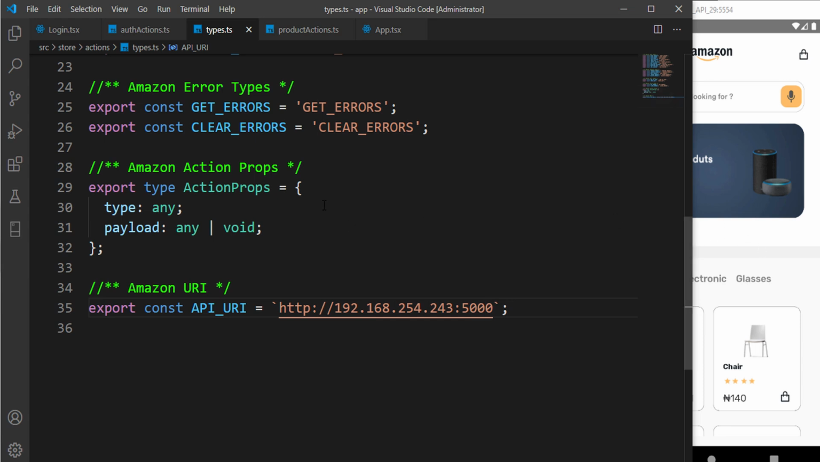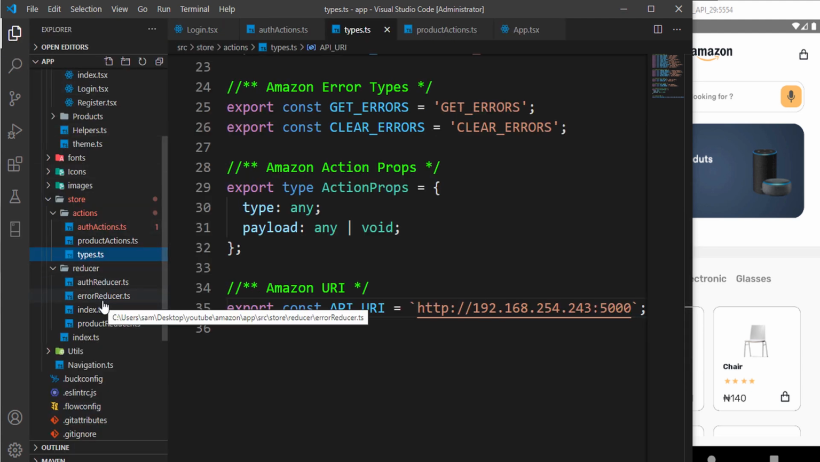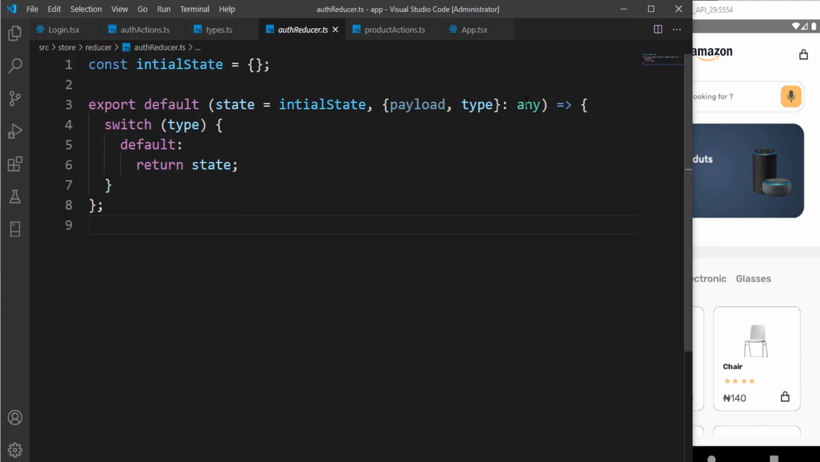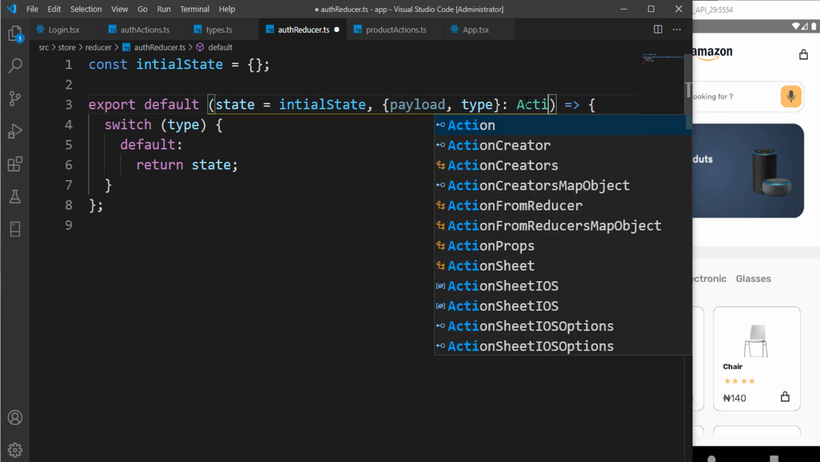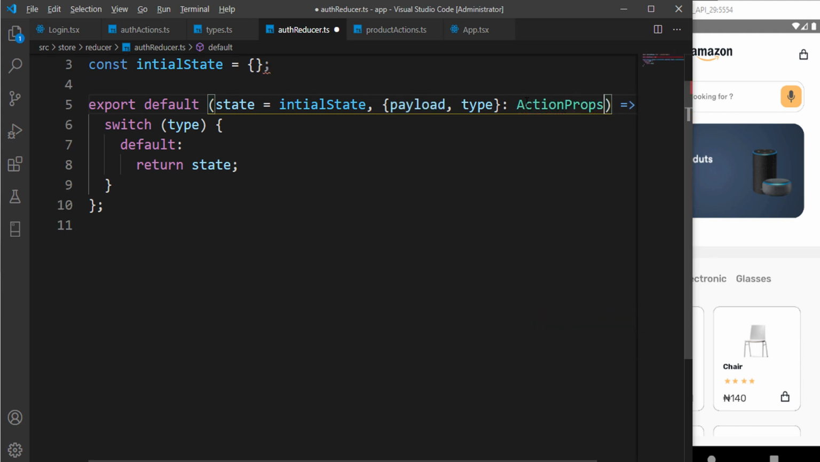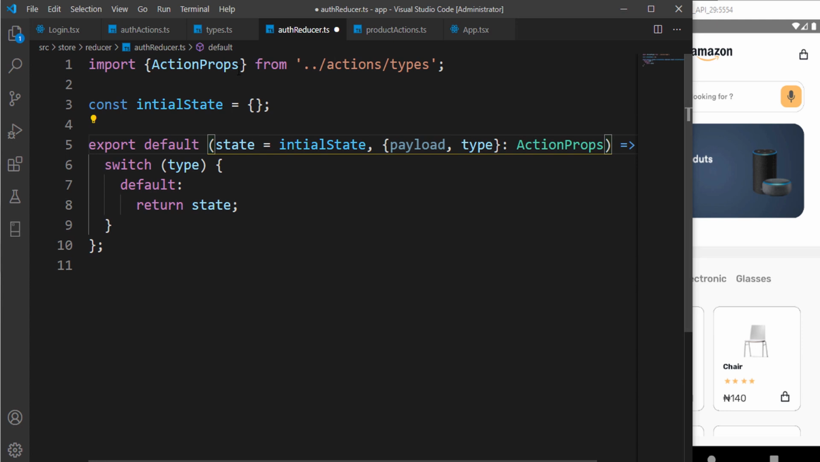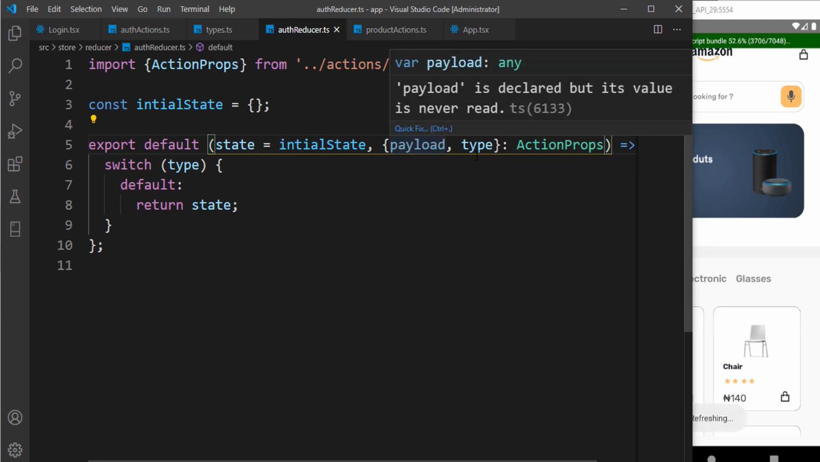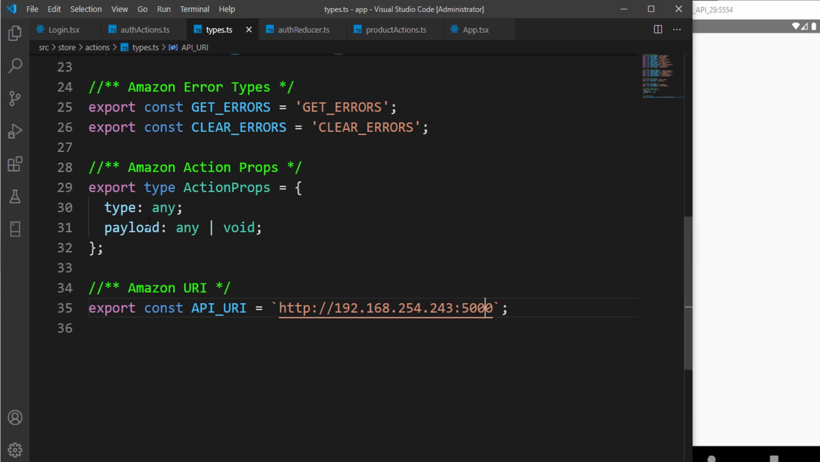So let's go ahead and make use of this type so that you can really understand what I mean by that. If we come over to the auth reducer, instead of us using any here, we can just say action props and import that. And at the top, you can see it's coming from the action props, and just keep it there. So you can see we have the payload and the type. So that's exactly what you're seeing over here.